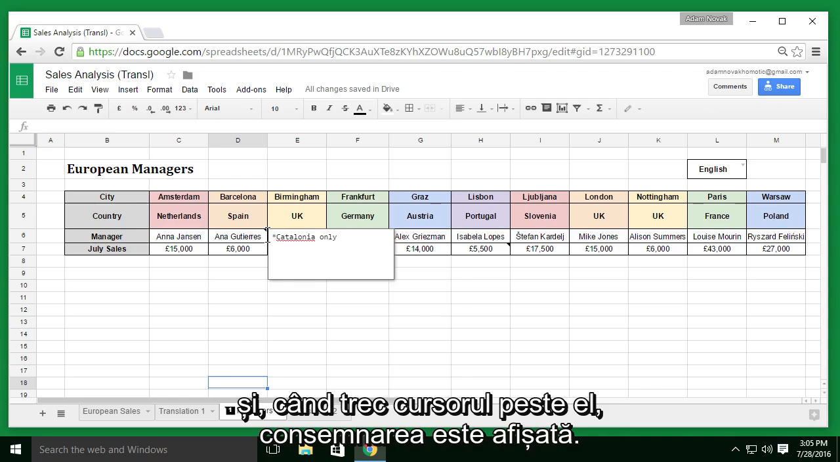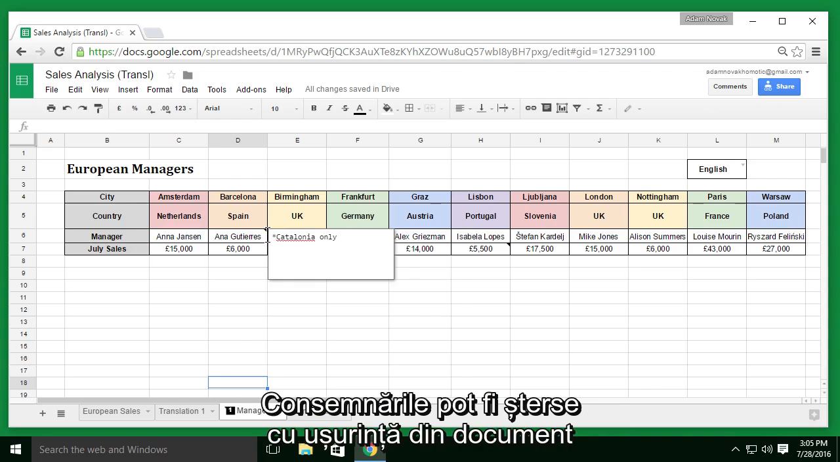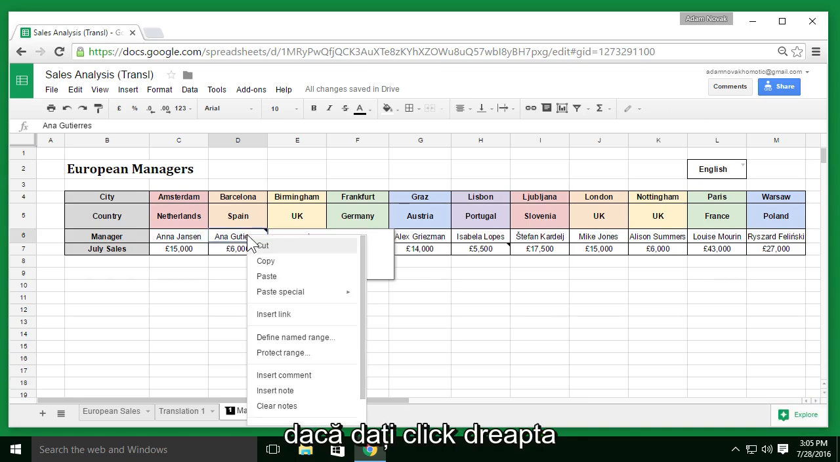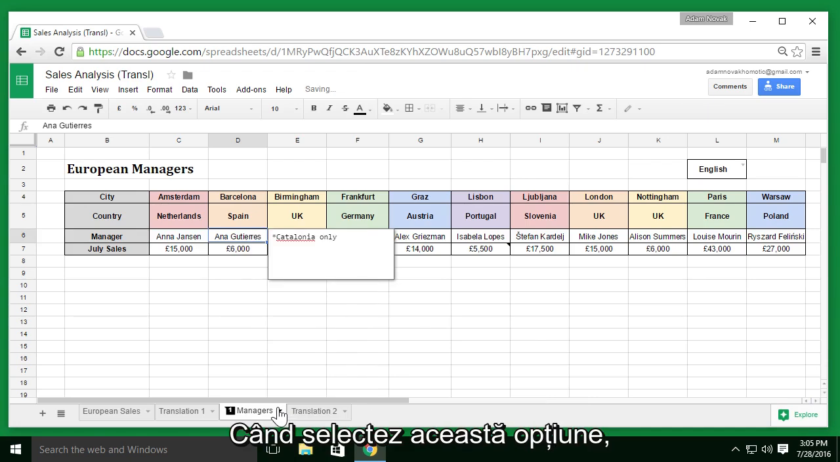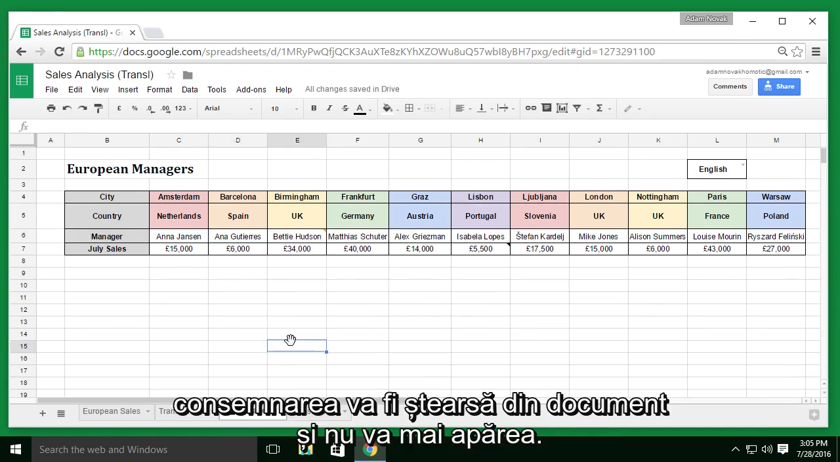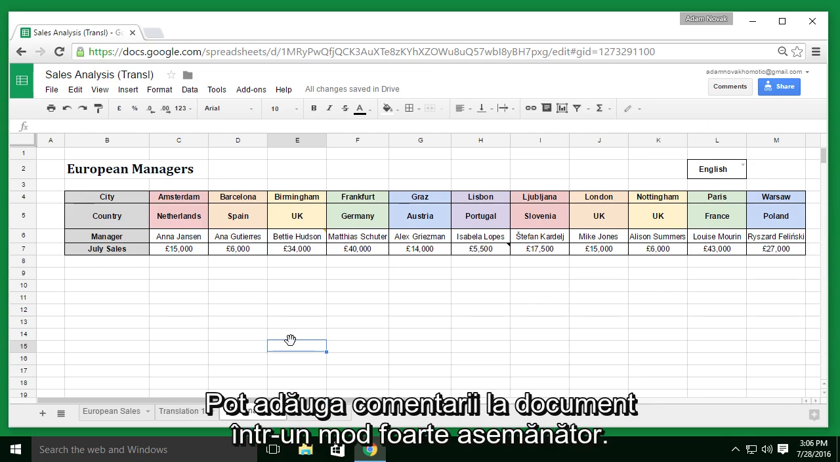it will be displayed. Notes can be very easily deleted from your document simply by right-clicking and going down to Clear Notes. When I select this option, the note will be removed from my document and will no longer appear. I can add comments to my document in a very similar way.